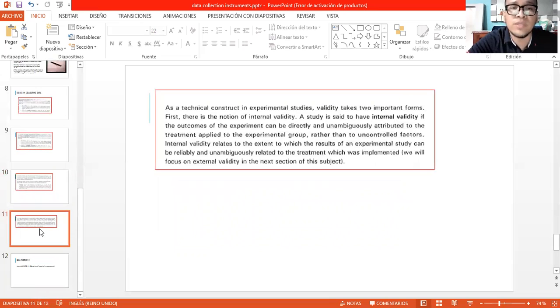Now, the last thing I would like to address today is validity. As a technical concern in experimental studies, validity takes two important forms. First, there is the notion of internal validity. A study is said to have internal validity if the outcomes of the experiment can be directly and unambiguously attributed to the treatment applied to the experimental group, rather than to other factors. External validity, on the other hand, relates to the extent to which the results of an experimental study can be reliable and not ambiguous, and related to the treatment which was implemented.